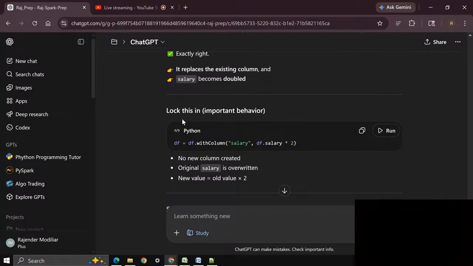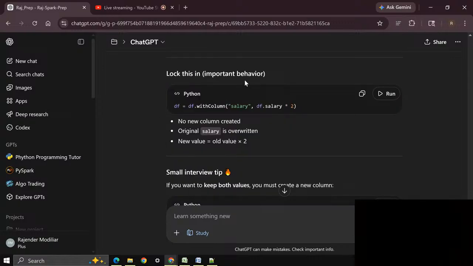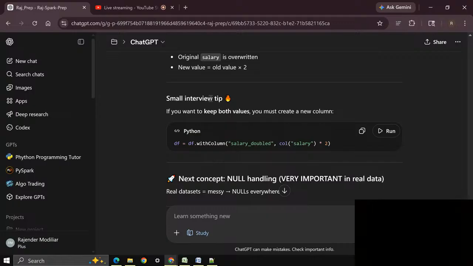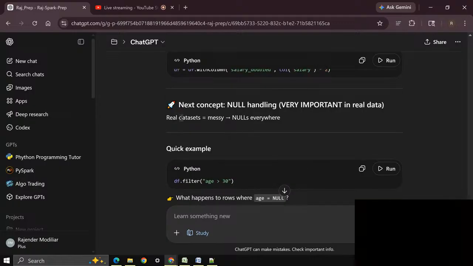That's fine. Okay, look at this important behavior. No new column created. The original salary is overwritten. New value equals old value times 2. Okay, another interview tip: if you want to keep both values, you may mention another column name. Of course, it will give another column name next.